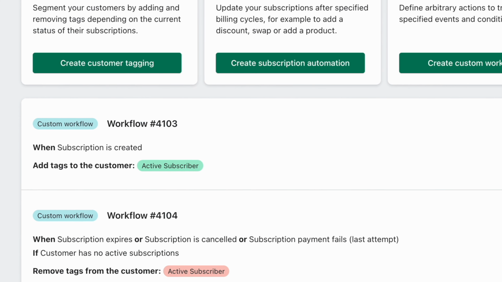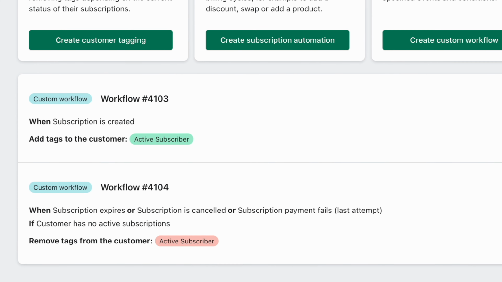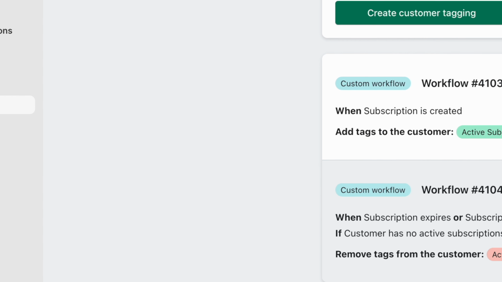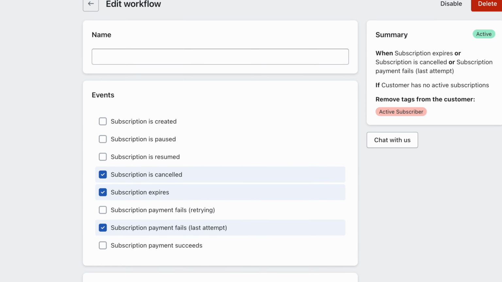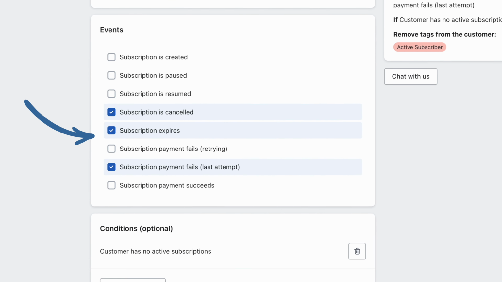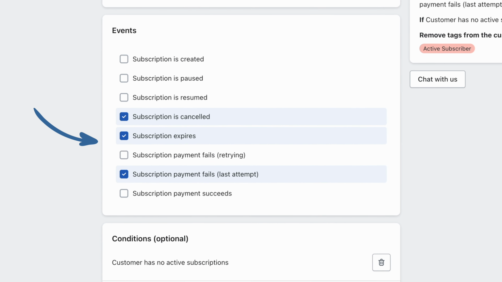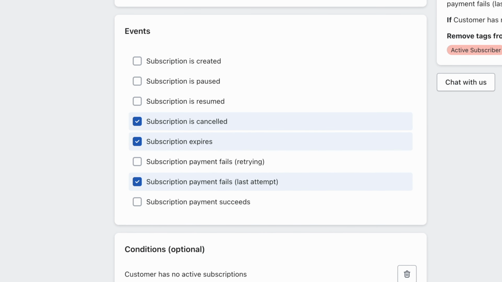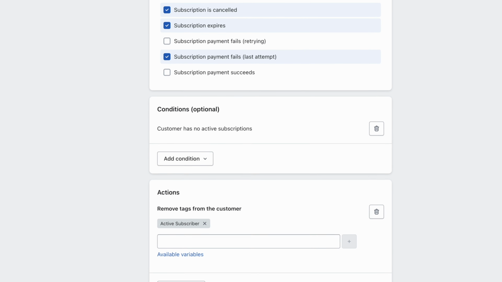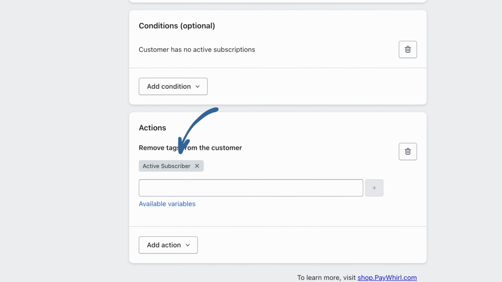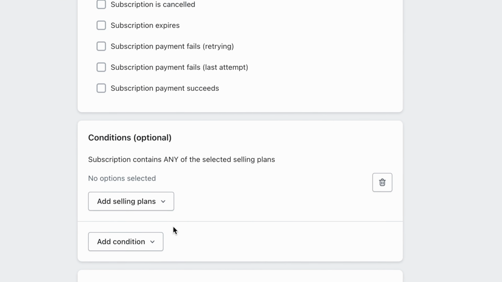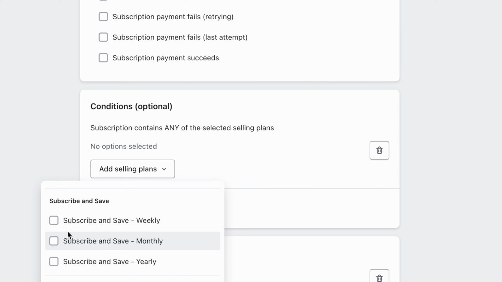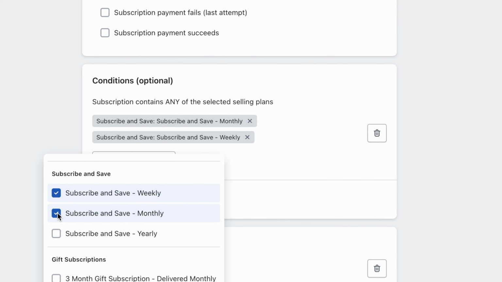We'll want to make sure their tags are updated then as well. Heading back to the main workflow screen, let's click on the second workflow to see how it operates. Here, we can see the events for the subscription being canceled, expiring, or failing the last payment attempt are already selected for us. Under Actions, the active subscriber tag is removed. If you set up any conditions in the first workflow, you'll want to make sure you mirror those here as well, so adding and removing tags always remain in sync.